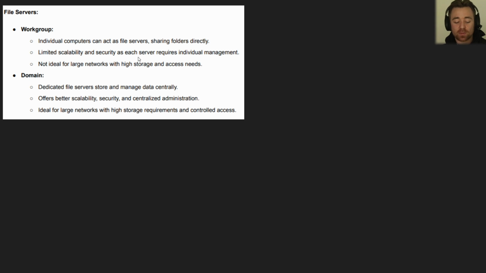It also has limited security because each server requires individual management. Every PC requires individual management. There's a lot of room for error there, a lot that can go wrong. A work group is best for small working environments, whilst a domain is best for large networks, right? So if you're in a large enterprise network, you're going to want a domain. It's better security, it's easier to manage, etc., right? All of the things we've covered so far.